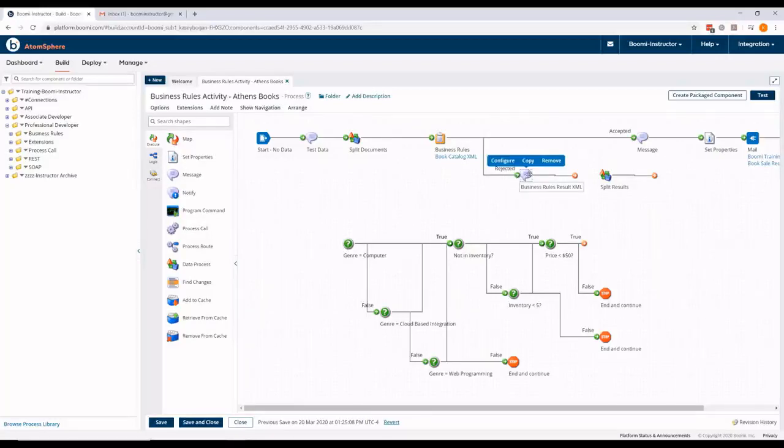So we'll connect our rejected path to that message shape. And then that raw XML will feed into the split results document split shape. And now we want to take an additional message shape and format this data one last time before we send it out in an email.